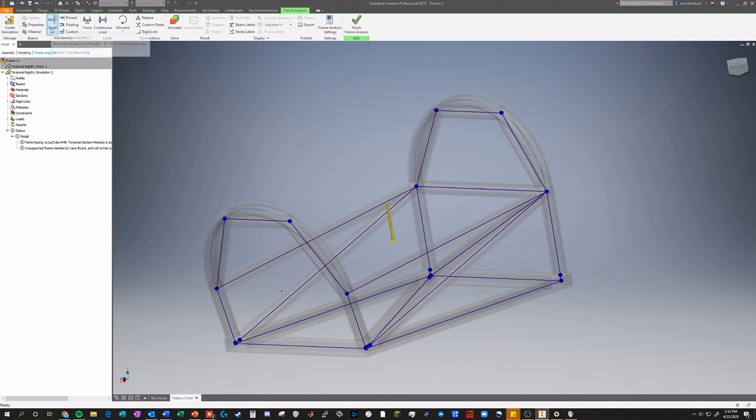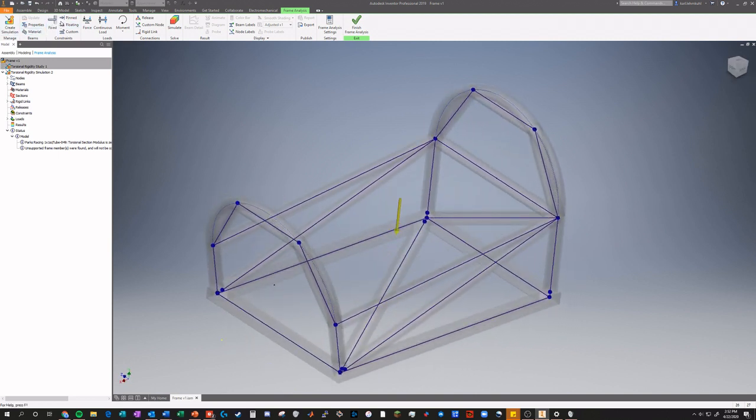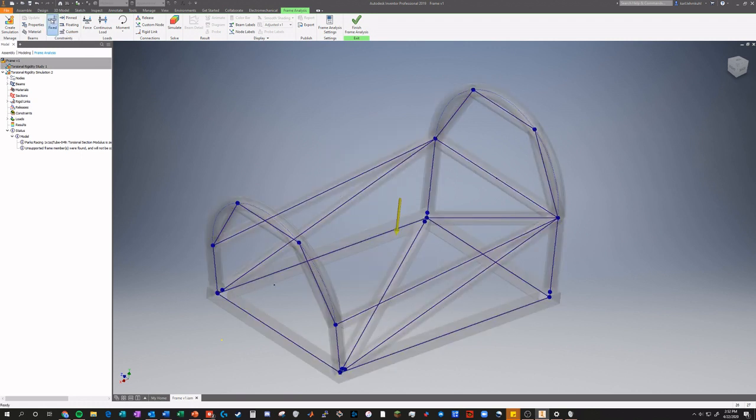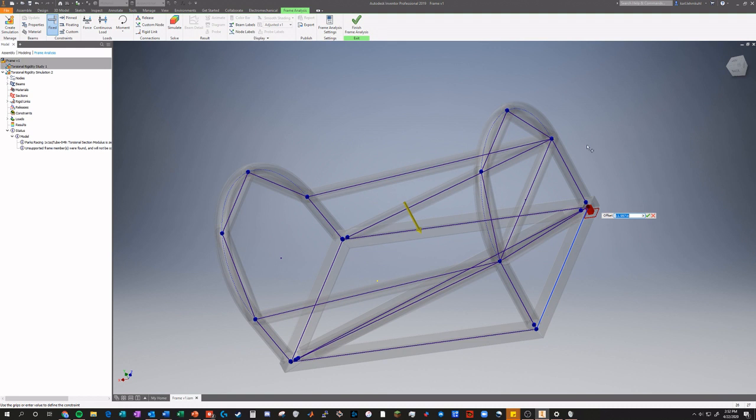Okay, so this is where we get to applying constraints. So you've got all sorts of constraints. You've got fixed, pinned, floating, and custom, where you can fix it in whatever axes you want. You also can apply displacements, I believe, and you can also apply rotation. But for now, we're just going to use fixed in all directions, and we're going to apply that to each of these nodes at the back of the chassis here. Fixed. Yeah, I want the offset to be 0, right?